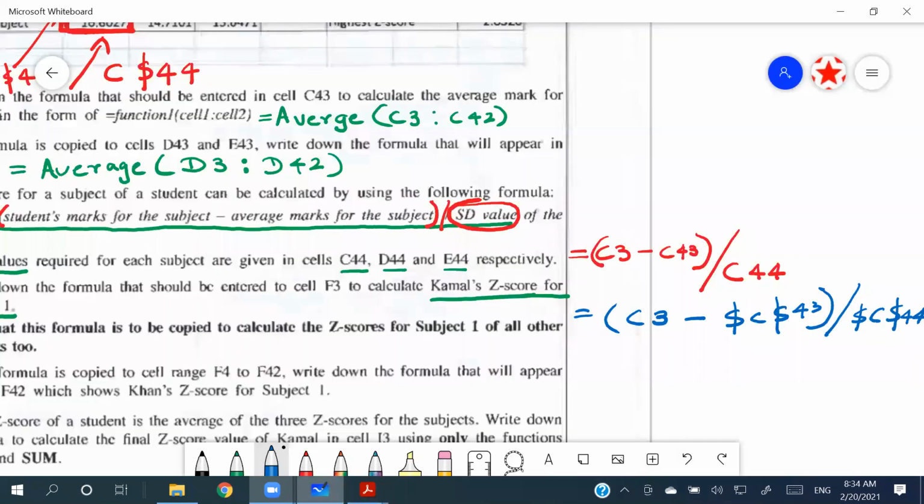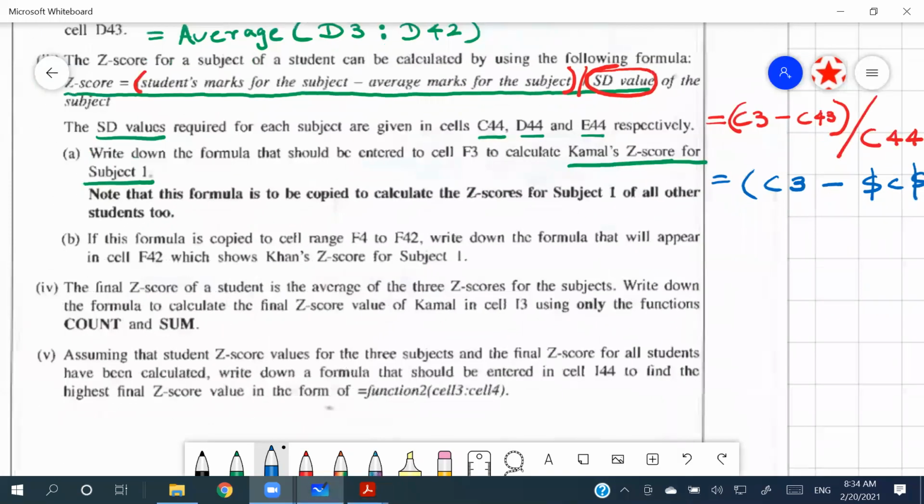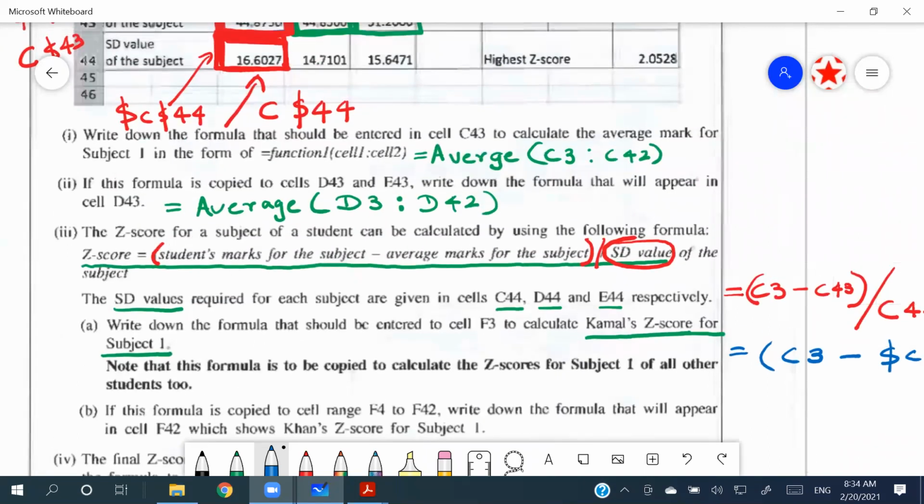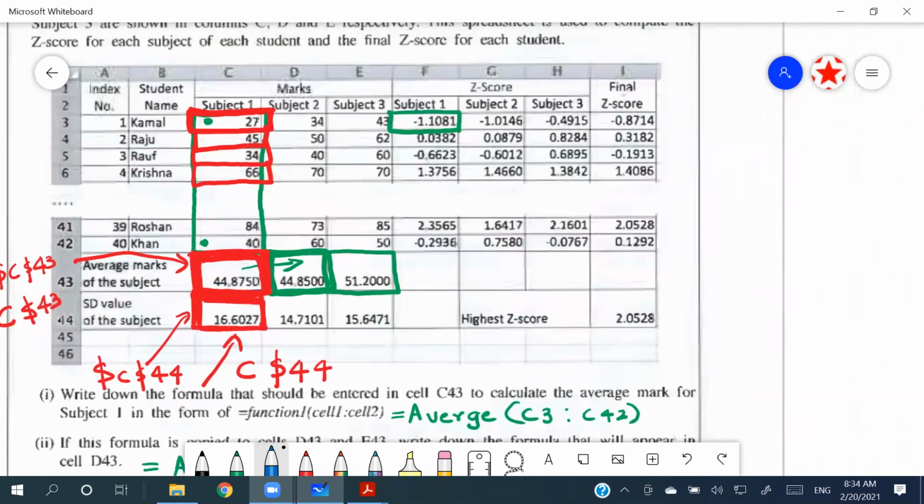Right. Okay. So we are moving forward quickly, and it says B. If this formula is copied to the cell range F4 to F42, write down the formula that will appear in cell F42, which shows Kamal's Z score for subject 1. Now, F42 is over here. And this is the cell that they are talking about.